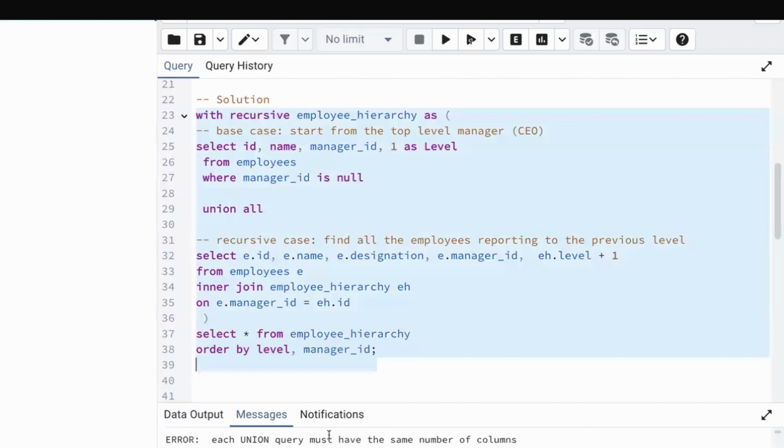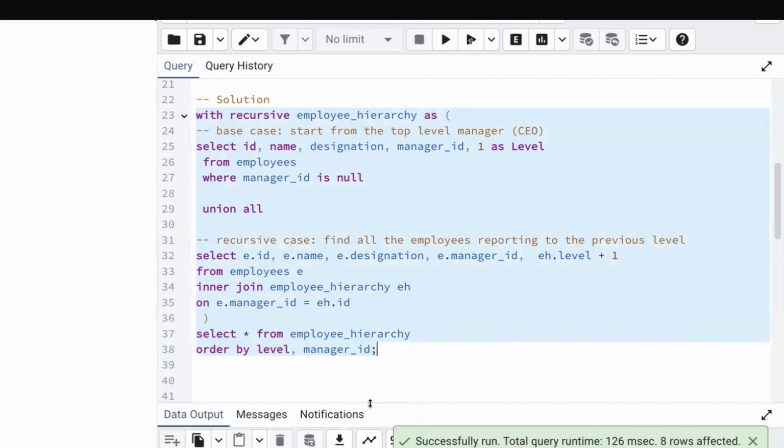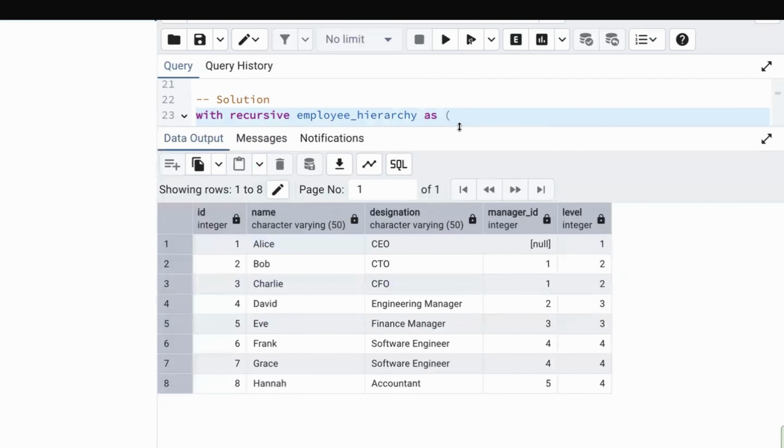Okay, we got an error: each union query must have the same number of columns. So in the recursive part, we have ID, name, designation, manager ID, and level. However, in the base case, we have ID, name, manager ID, and level only. We don't have designation here, so we want designation here as well. Designation, comma. Now let's run this query. It should work. Okay, it's working. We got the output.